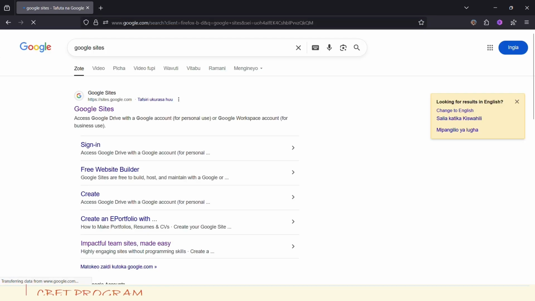So this is when you are searching through the Google search. The first results you are going to be displayed with are for the Google Sites, so you'll click and follow the link. Another option is for you to use this menu from Google.